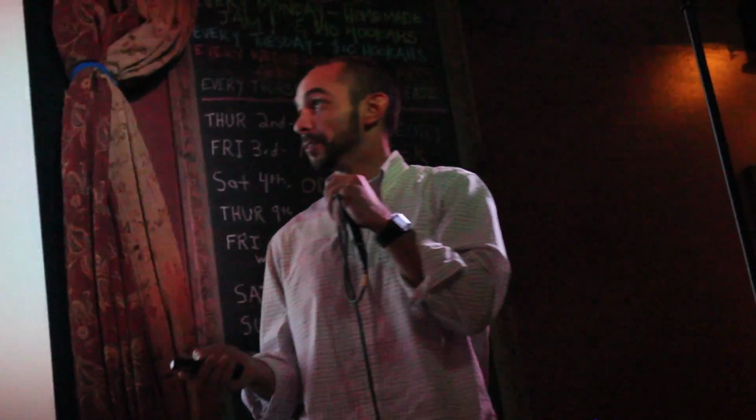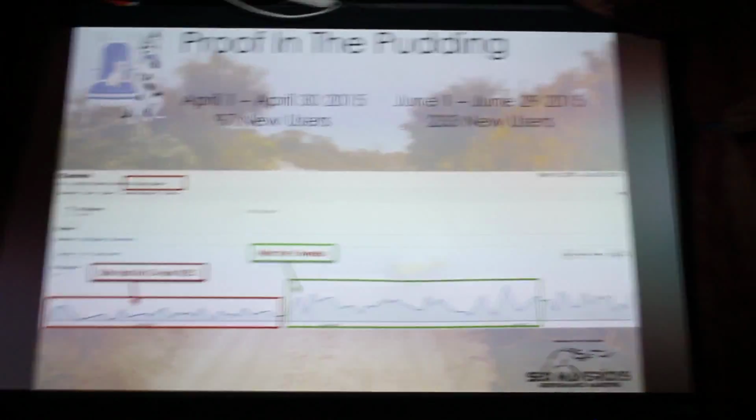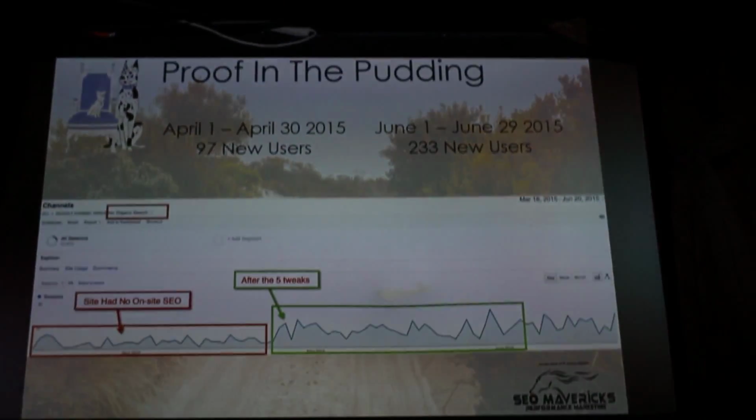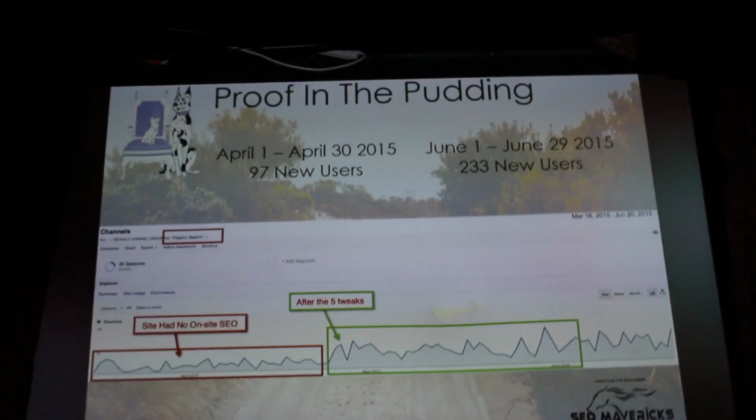Now, 5 tweaks. Yeah, you guys are all like, oh okay, cool, 5 tweaks, what's this really going to do for me? Is there any effect? Am I really going to get any more traffic? Well, yeah, you will. Here's an example. This is proof of the pudding. This is a client that we actually built the website for.